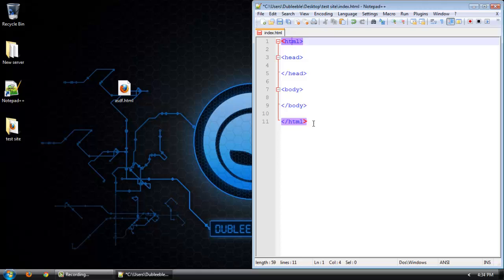So, what we have here is an opening HTML tag and a closing HTML tag. Now, I would like to note that the closing HTML tag is exactly the same except with a backslash in front of it. Same thing with the body. Look, you see a pattern here. That's how you close a tag.